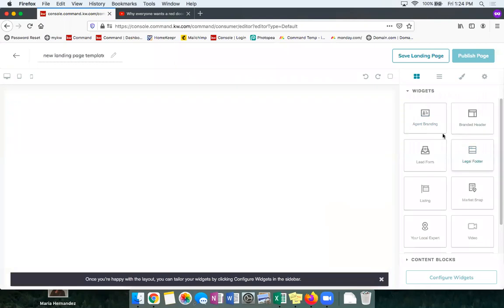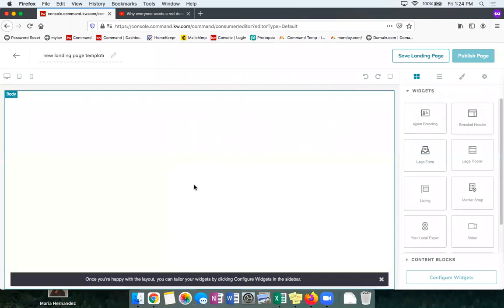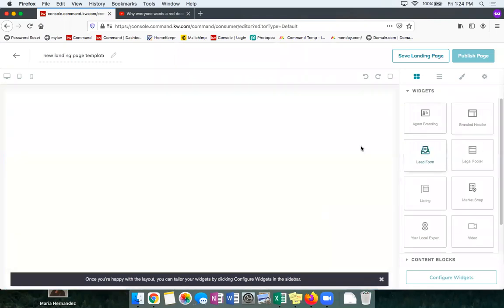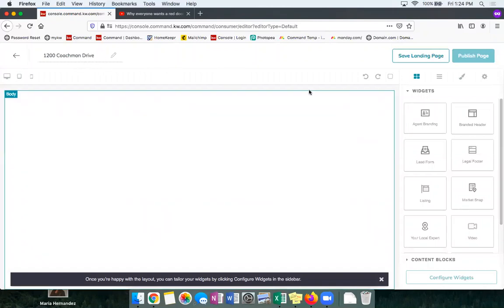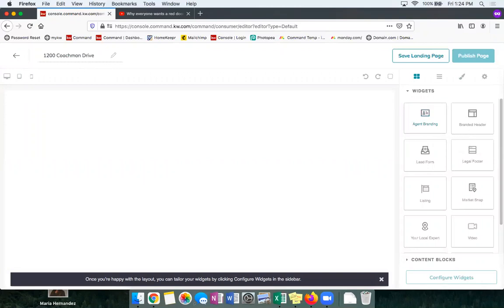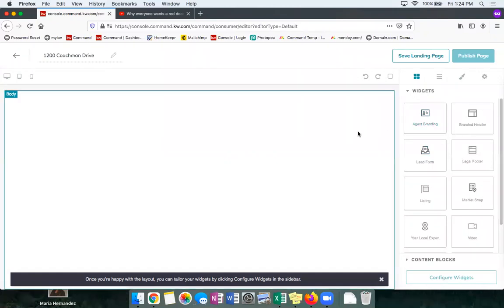Essentially what we'll be doing is grabbing these elements from the right and dragging them to the left to our editor, to our design. But let's start by renaming the page. I always like to do that first. So I'm just going to name it the property address that I'm going to set up today. Clicking away from that will save it. Now over to the right, you can see some widgets, and we're going to use these to build our page. So I'm going to click and drag the widgets from the right onto the left.